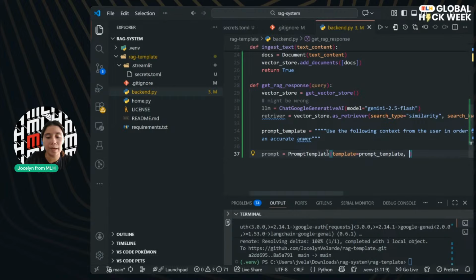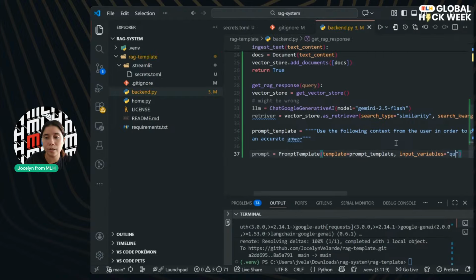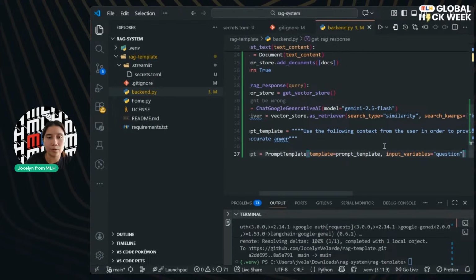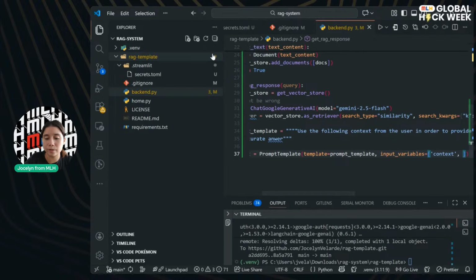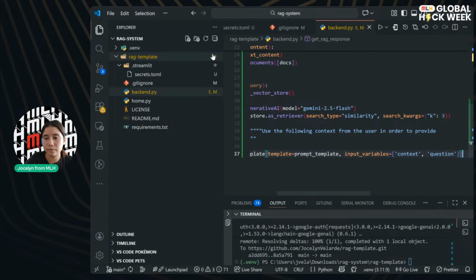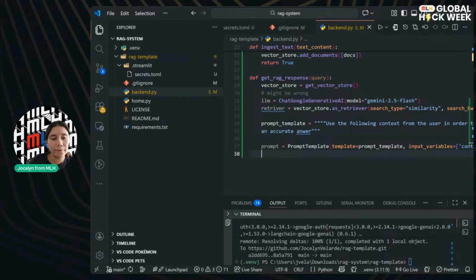Then I'm also going to be passing my input variables. The input variables that we're going to need are, number 1, the context, and number 2, the question. And this has to be an array, so we're going to be passing context, and we're also going to be passing question. Right, there we go. We have the prompt now.